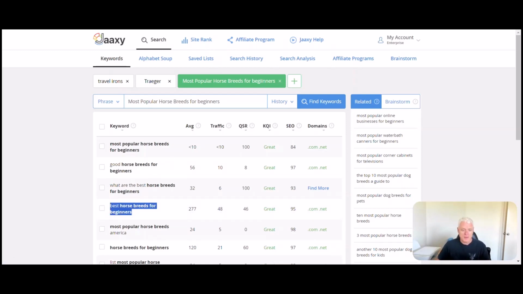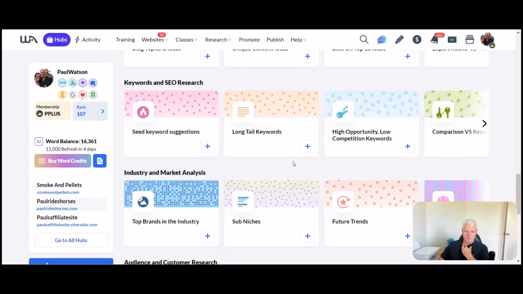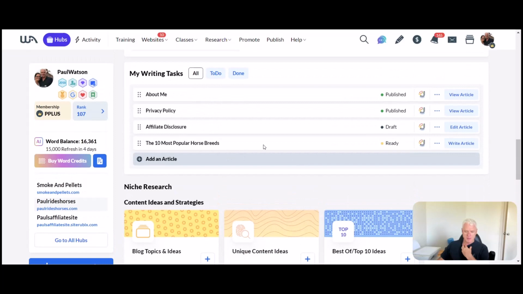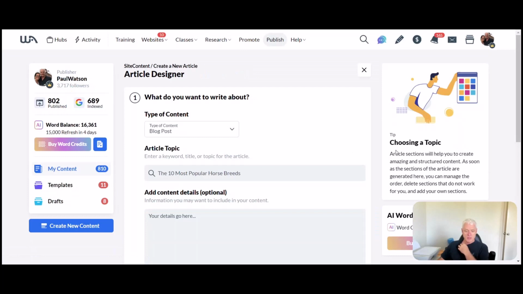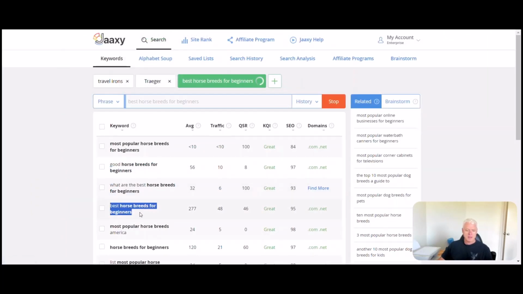I'm going to copy that and come back to my hub. And in my hub there, I've still got my 10 most popular horse breeds. So if I add that to my tasks, I'll scroll down and I've got my 10 most popular horse breeds there, which is now ready to go. So I'm going to write that article. But the first thing I'm going to do here, because we just mentioned we don't want the 10 most popular horse breeds, is change that to the 10, what did I call that? I've lost that now. 10 best horse breeds for beginners.